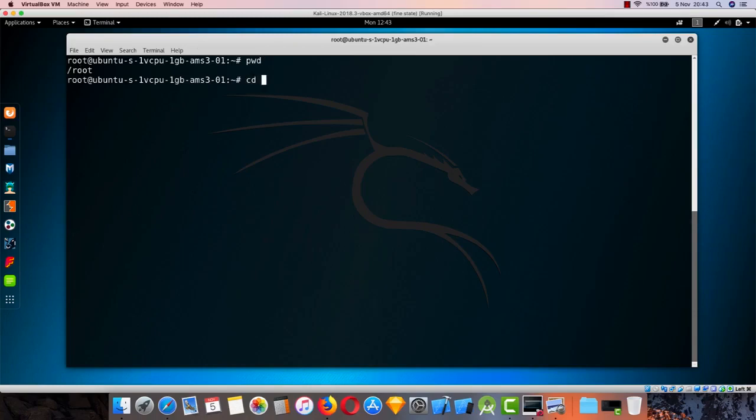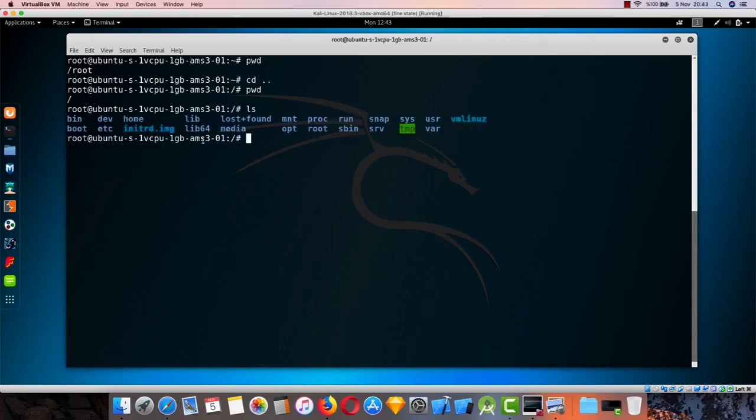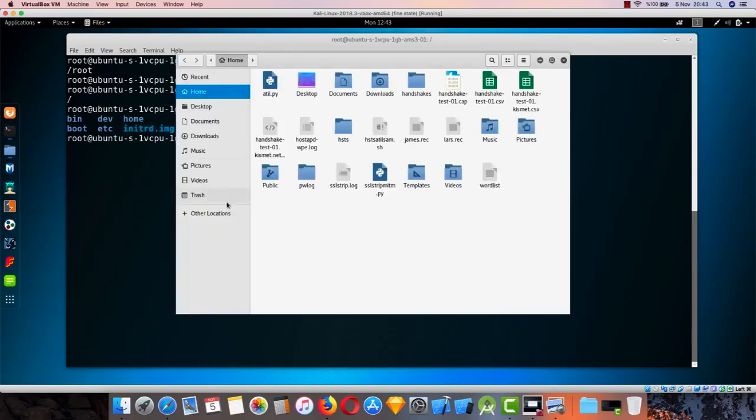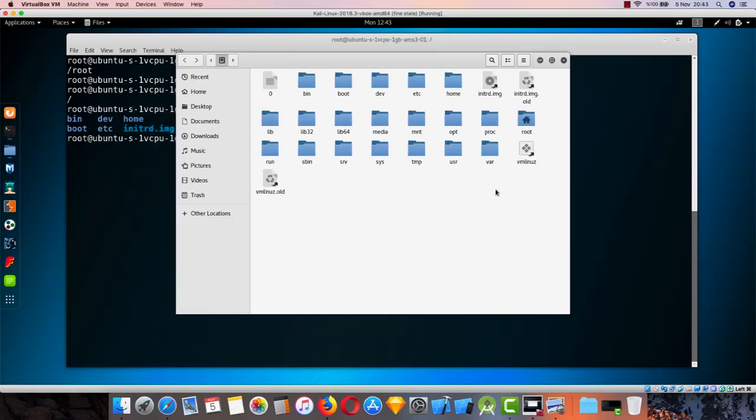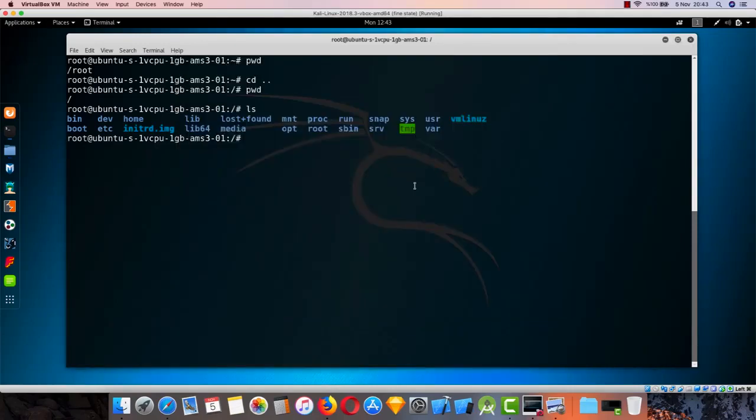So if you run pwd, it will show you you're in root. So let me try to find all my folders and files by going cd .. and then run ls. So we are now in the root folder, like we are in here, okay? So think of this like this. We are inside of our computer. So this is what we see in Ubuntu as well. So it has all the same folder order as Kali Linux.